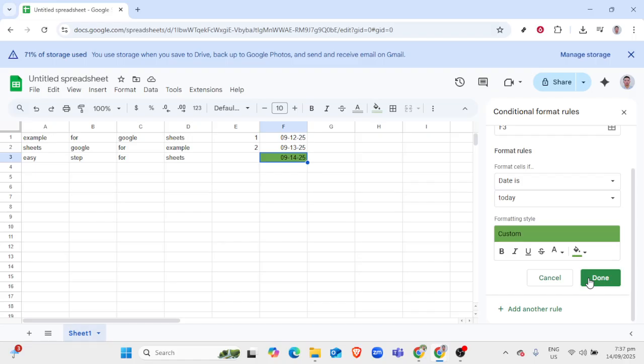And there you have it. You've successfully set up Google Sheets to automatically highlight today's date. Hopefully, this quick tutorial will make managing and organizing your data a breeze.